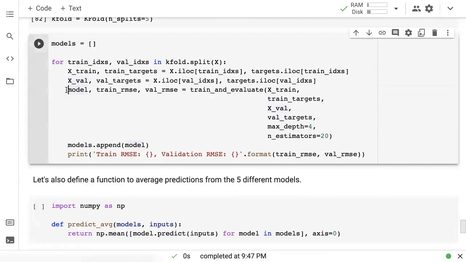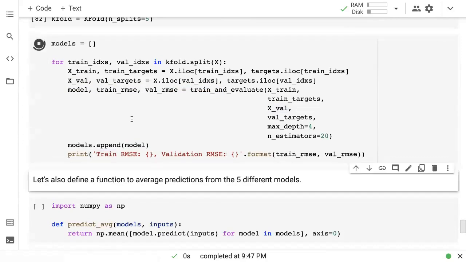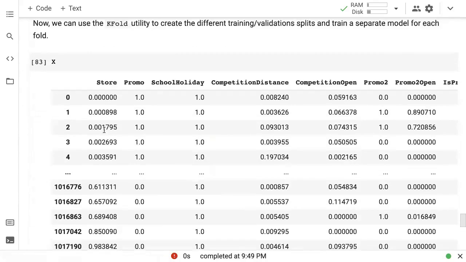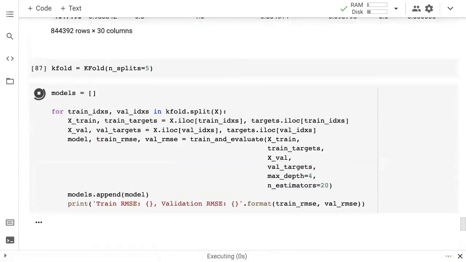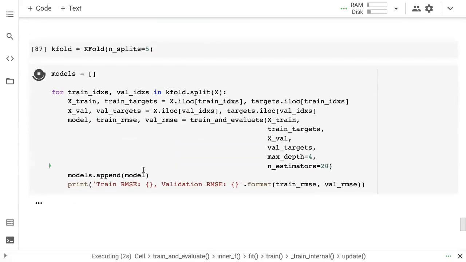And we capture that model, training and validation loss, and we are just printing out the training and validation loss for each split. And we are going to then append the model to a list of models. Because we are training 5 models, we are going to need all of those 5 models to make predictions later. But that's the whole idea here.